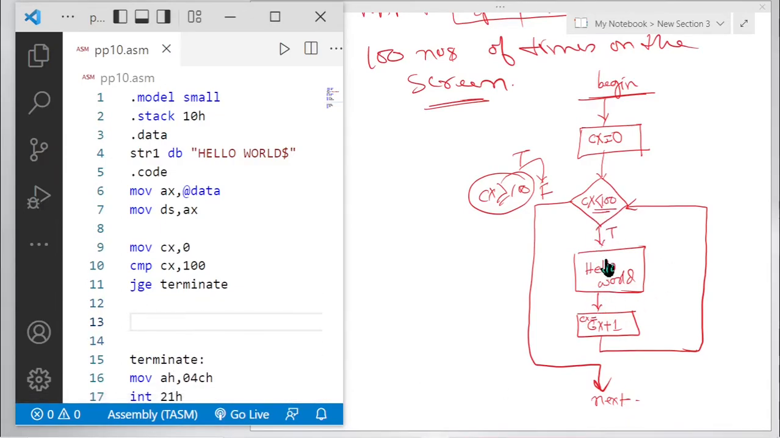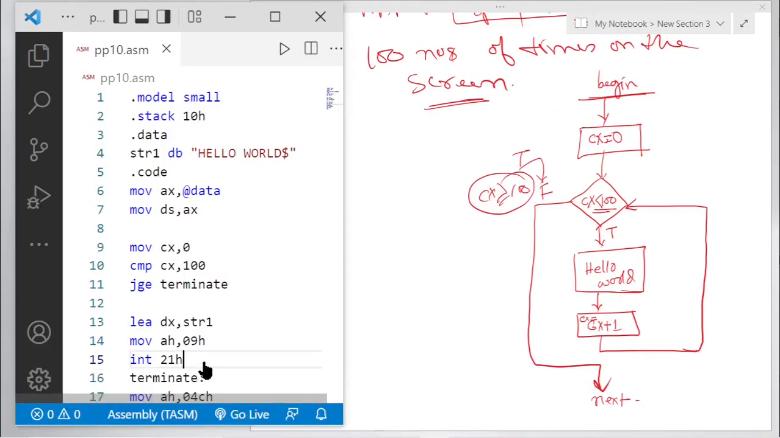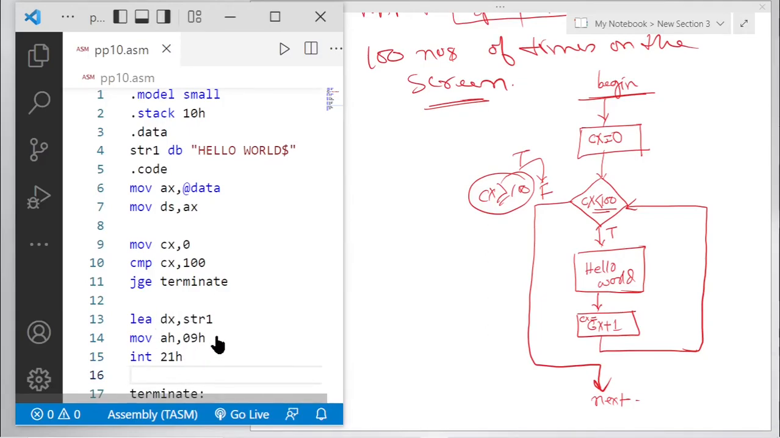as soon as this becomes true, it means we want to display hello world on the screen. So here hello world we have to display on the screen. How do you do that? First, we have to load the effective address to the DX register of what? String 1, and then we have to move the specific number 09H to AH register, and then we have to call this int 21H. I mean, we have to execute this int 21H instruction to call the interrupt service routine that displays the string on the screen. Done.